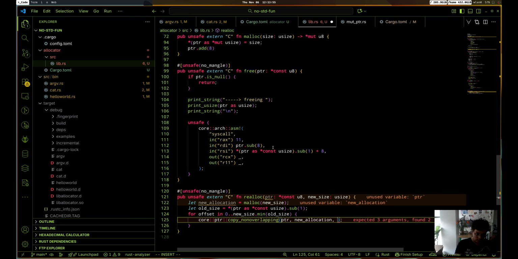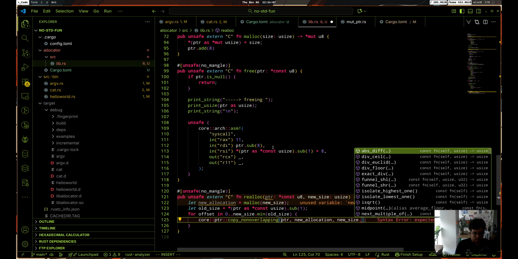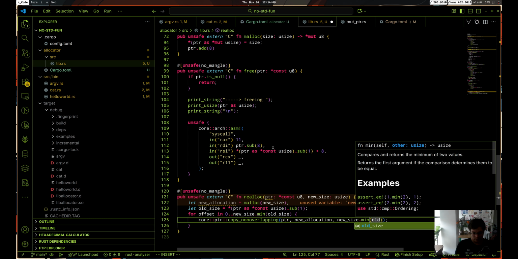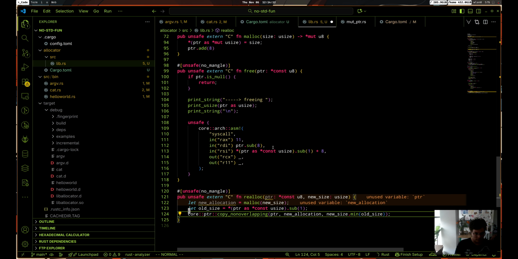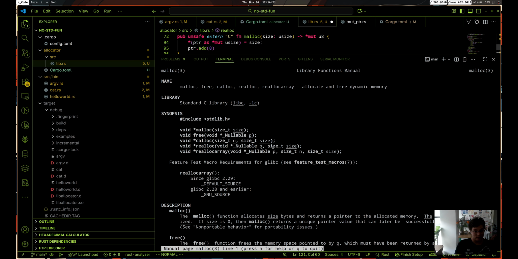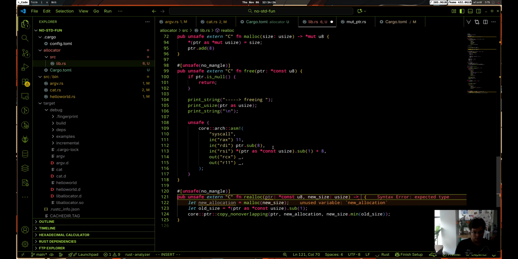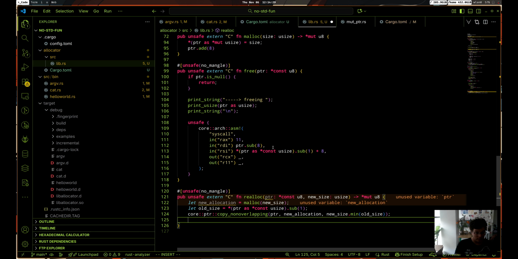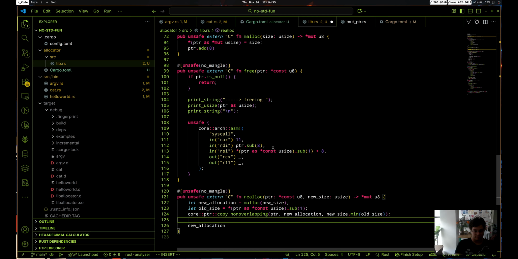Oh no, we don't do that actually. Wait, copy non-overlapping. We just basically say this. So it's like new size min old size, right? And for the result, what does it return though? Realloc returns a new pointer, right? So it returns a mut pointer to U8, and that new pointer to U8 should be this new allocation, right? And the old allocation should be freed, right?